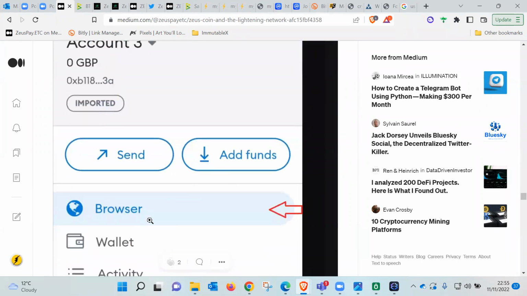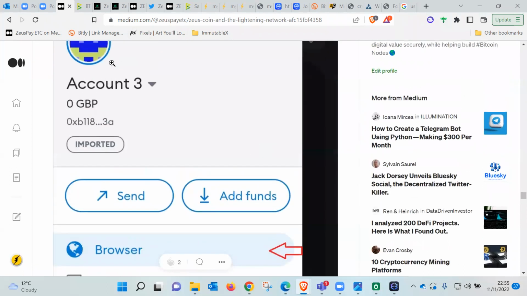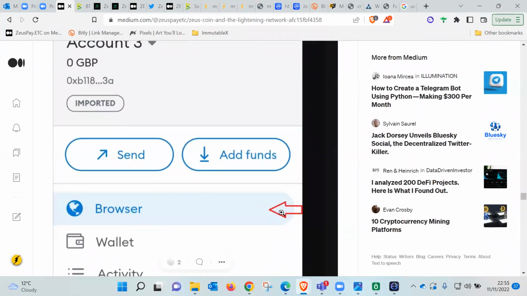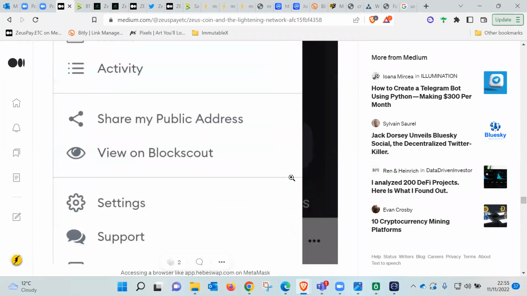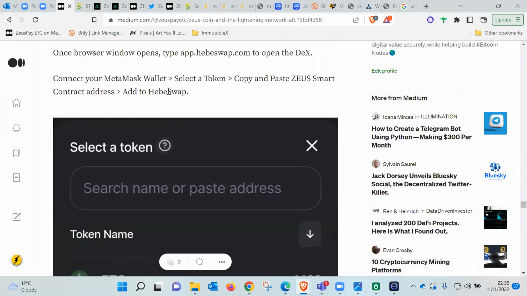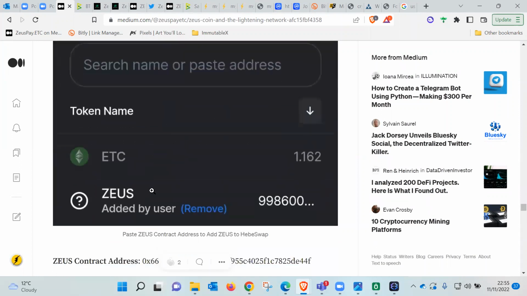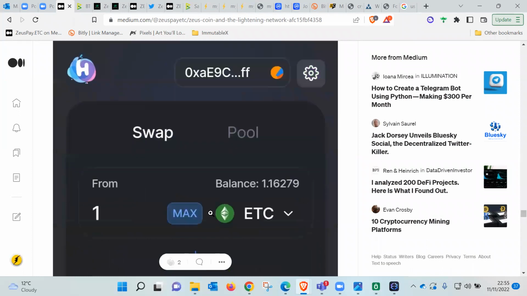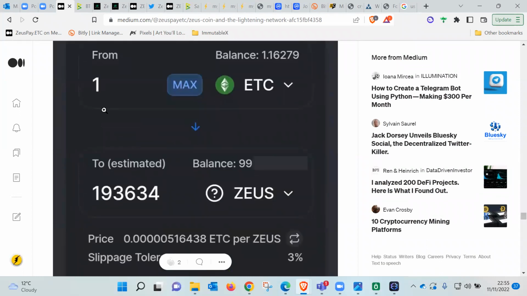Now, MetaMask gives you the option to browse other blockchains as well. So after you've configured your wallet, you have your Zeus in there. You can access the browser, and then you can go to app.hebeswap.com, which is the decentralized exchange. From there, you can add Zeus as a tradable asset, and then you have the option to swap ETC for Zeus and vice versa.